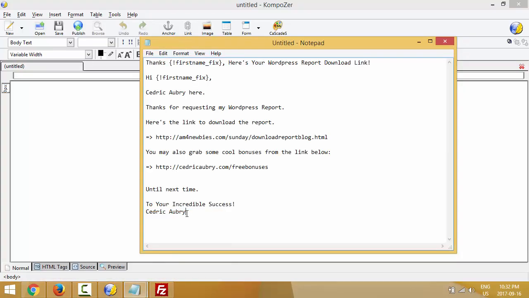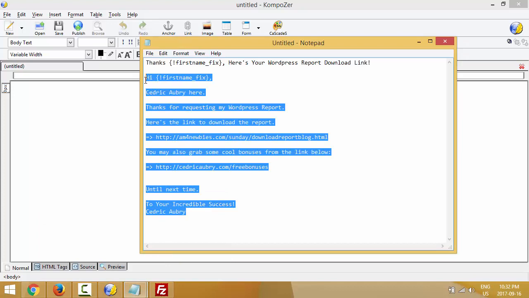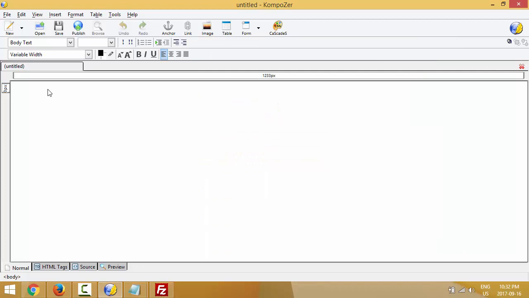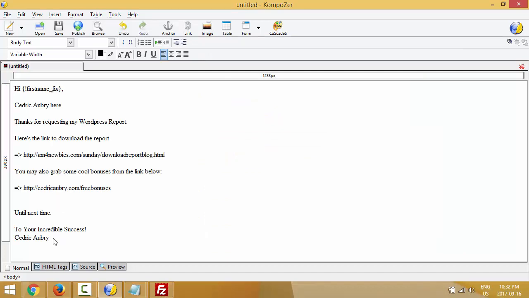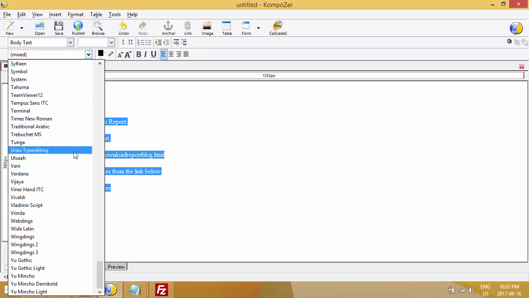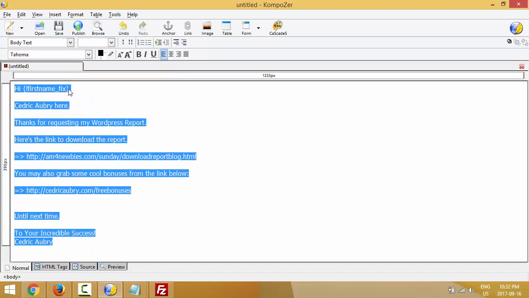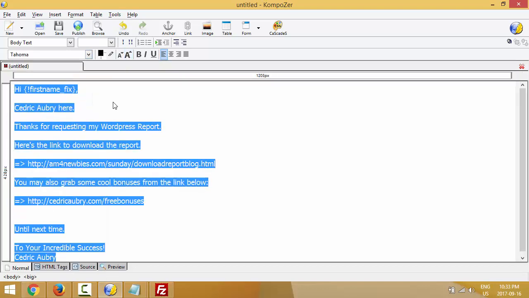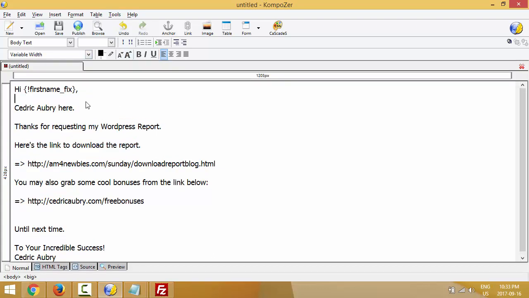I already have my message here, so I'm just going to copy this, go inside Composer, and paste everything. Now I'm just going to keep my finger on my mouse and drag to highlight everything, and I'm going to choose a font. Normally I send my email in Tahoma, just a little bit bigger, like this one here. First name, so it's going to be the name of the new subscriber. That's my first name tag from Aweber.